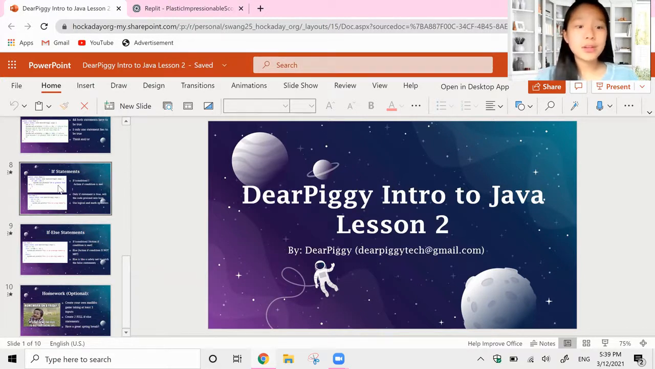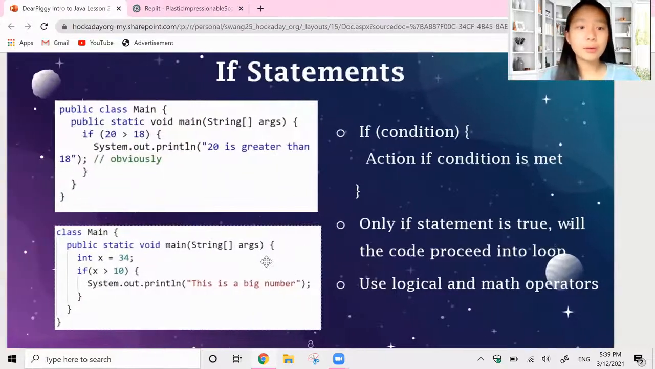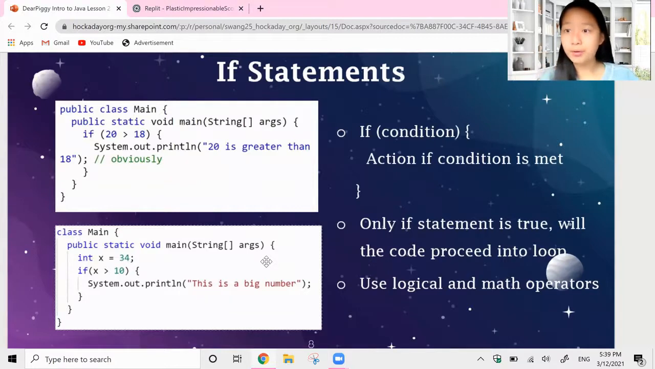Okay, so if statements are going to basically run a test through your code. And if your condition is true, then it's going to run the action that you tell it to. If your statement is not true, then it's not going to do anything. So let me go ahead and do an example for you guys to see.